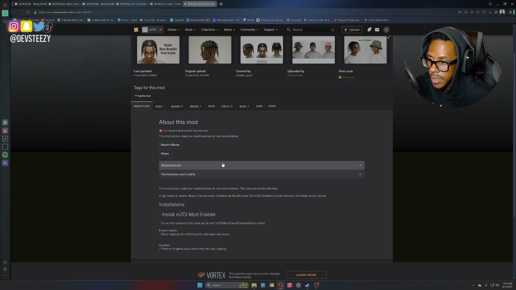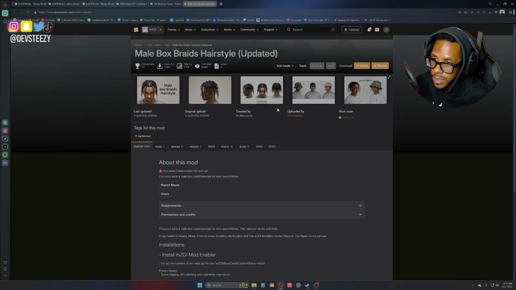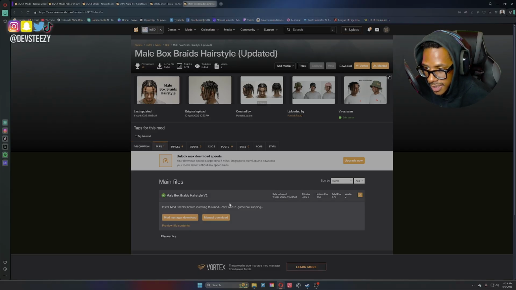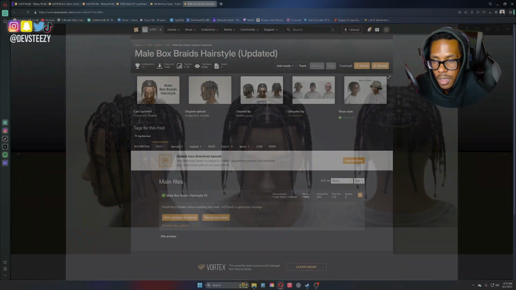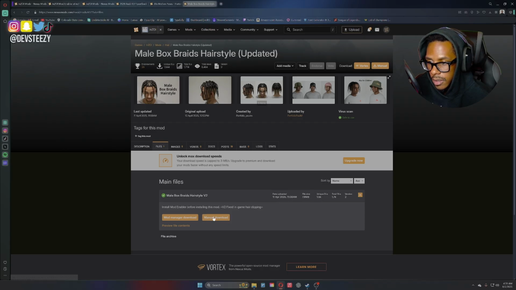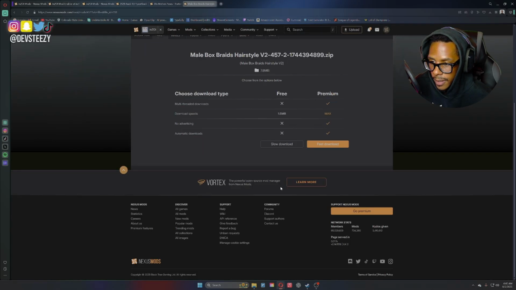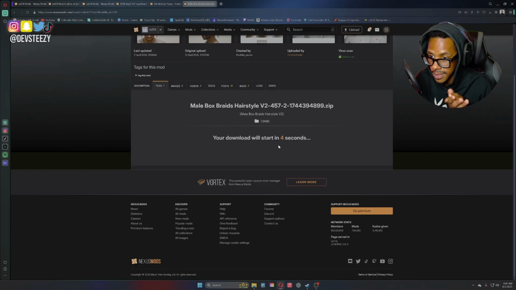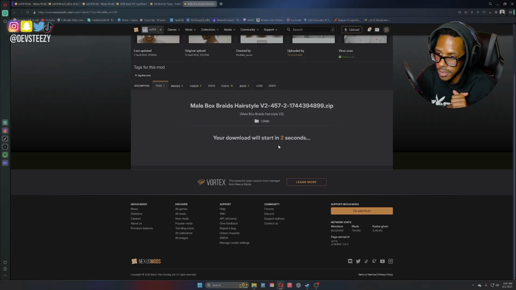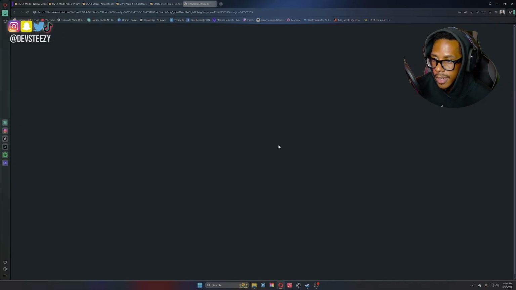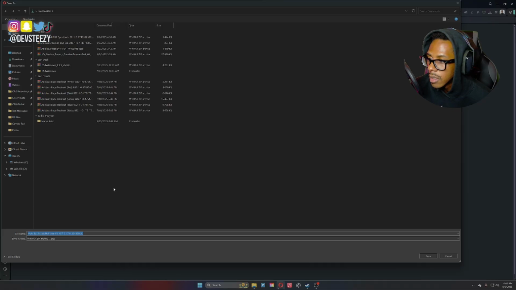Let's say if I wanted to do hair, because hair goes into a different place in your files. This is like a nice hairstyle that I want, so I'm gonna go to the files again, do a manual download. Some of them, make sure you have your mod enabler downloaded already. That's what we did in the first step, so you should be good on that. I'm gonna download this hairstyle. Okay, I'm gonna save it to my downloads.